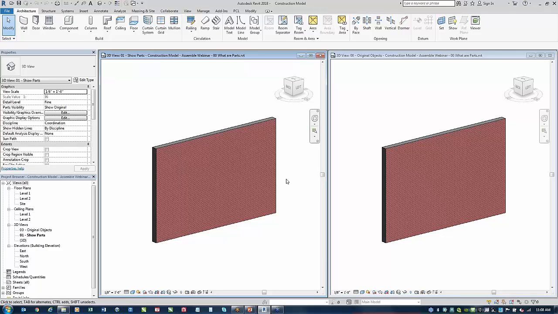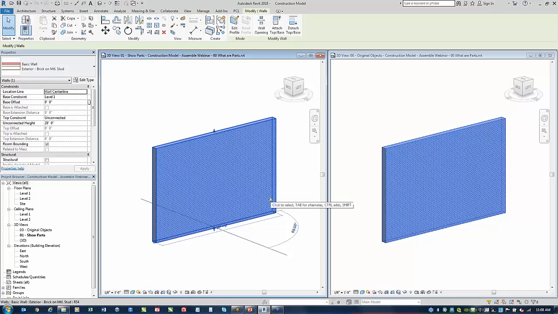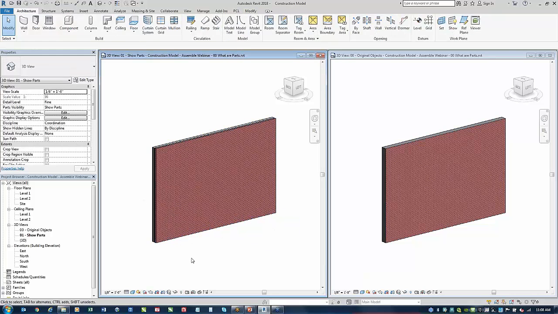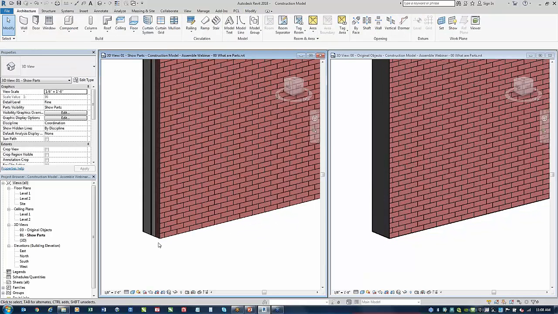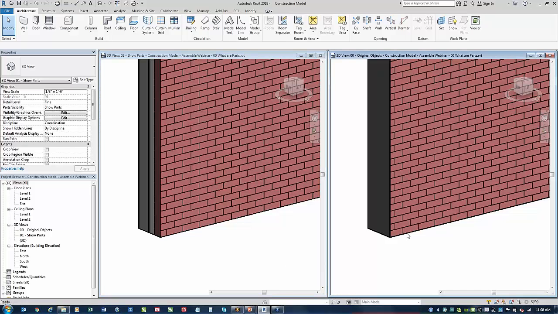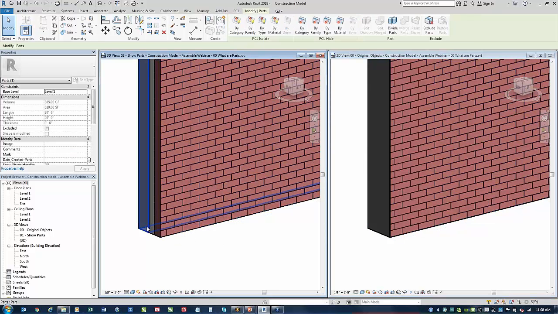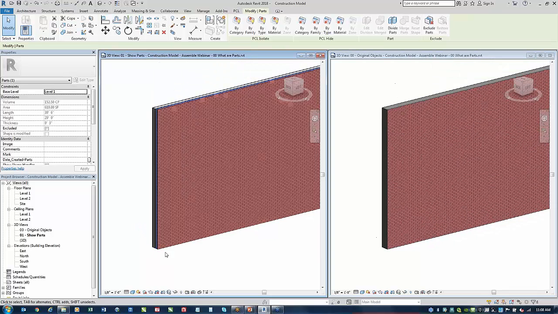So in these two views that you're looking at, we have the same wall in both views, and we are going to turn one of the views into parts. So we have the wall selected, and from the ribbon menu, we're going to select Create Parts. And so with that click, if we zoom in on the corner of the wall here, you can see the original wall is still maintained, but where the view that's showing the parts, each individual component of the wall is now an individual object. And so we can now start modifying those objects.